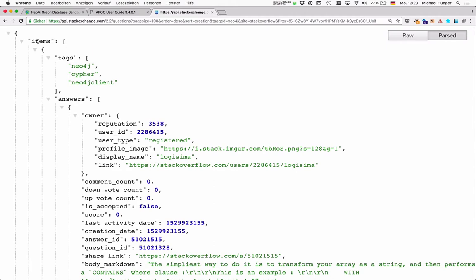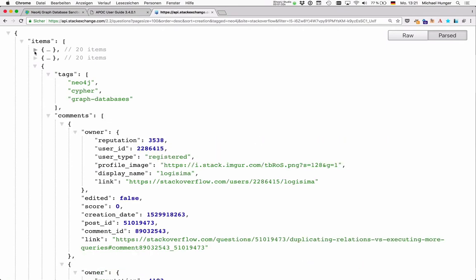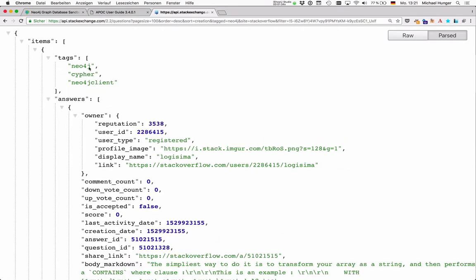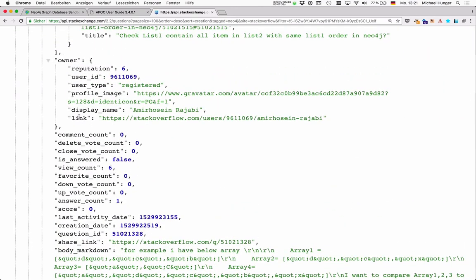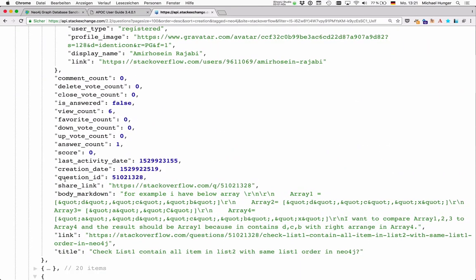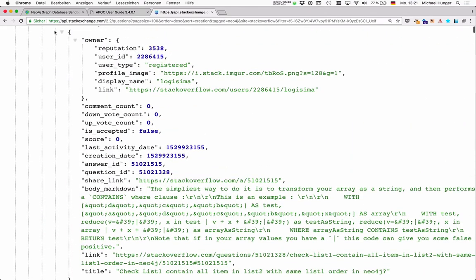So items is the top level entry in this object, and within the items we get questions. Each of these entries in items is a question, and for each question we get tags, answers, and an owner, and then the metadata about the question, and title and body basically. So that's what each question looks like.